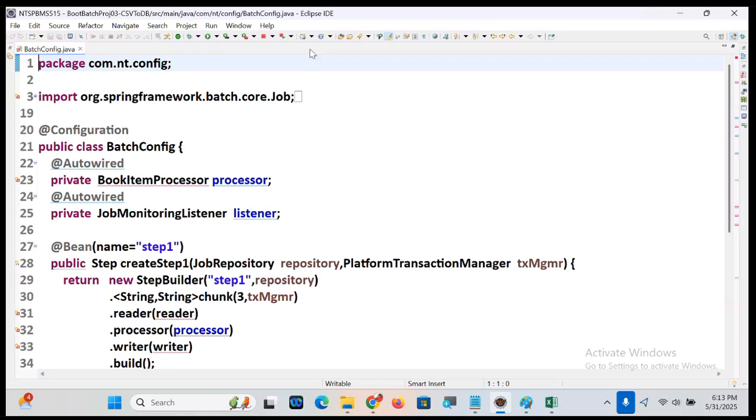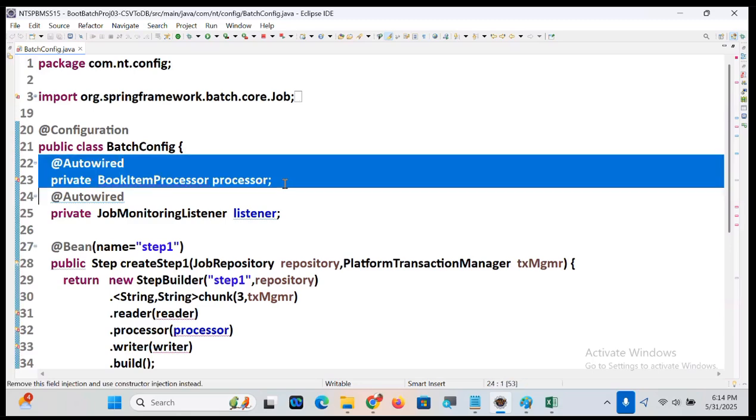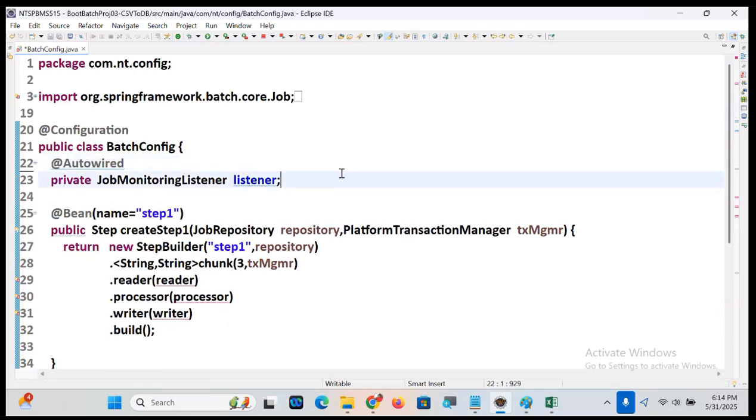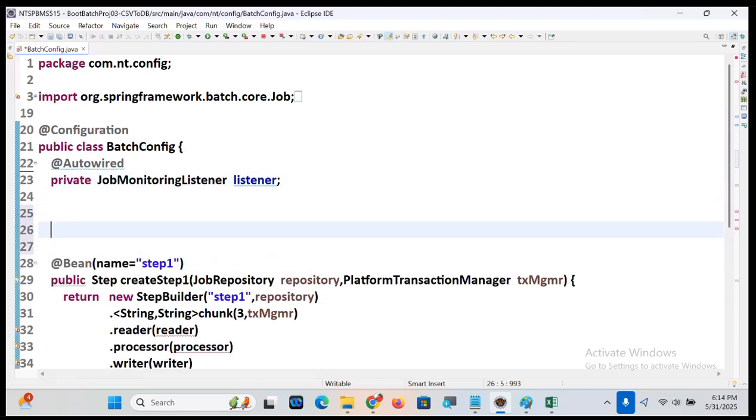Okay, guys. Now let's see. One by one, we have to configure, guys. No processor, I will develop our processor later. First the listener, we have taken the step and all this stuff. Now we first have to configure the reader, boss. Flat file item reader you have to configure.